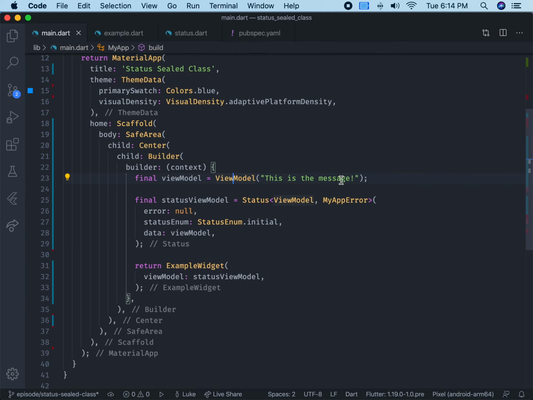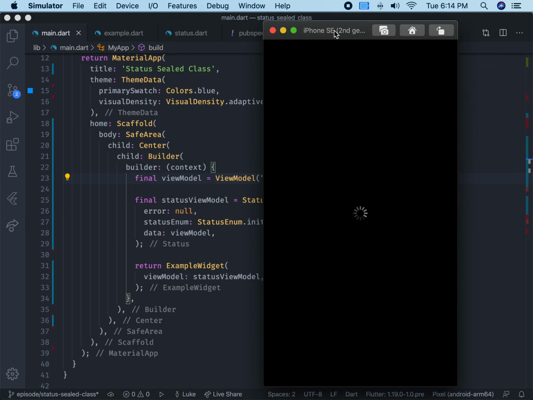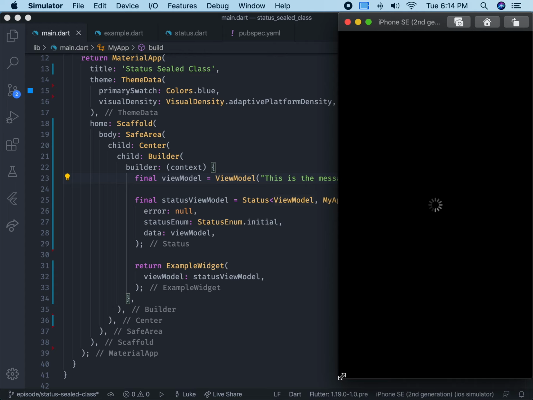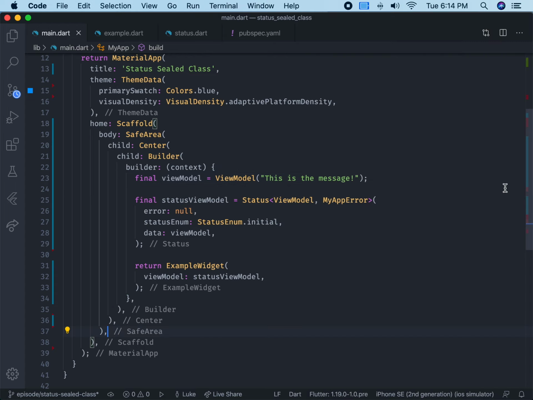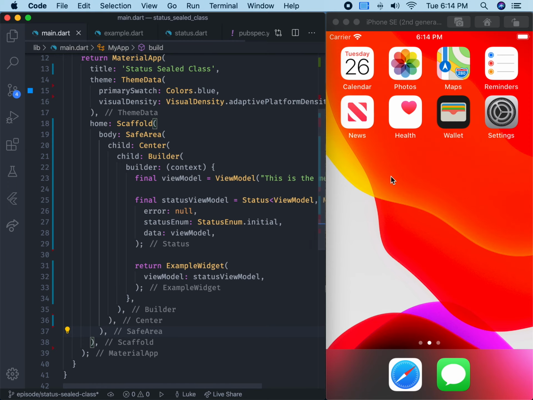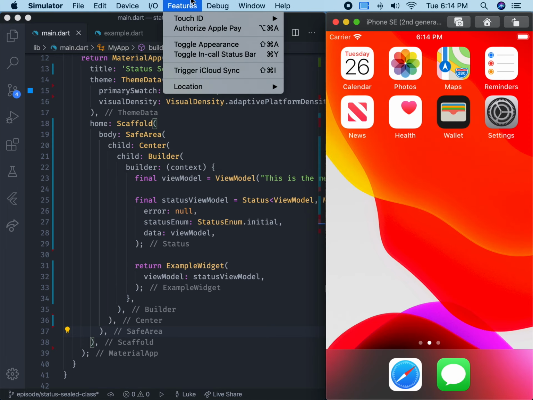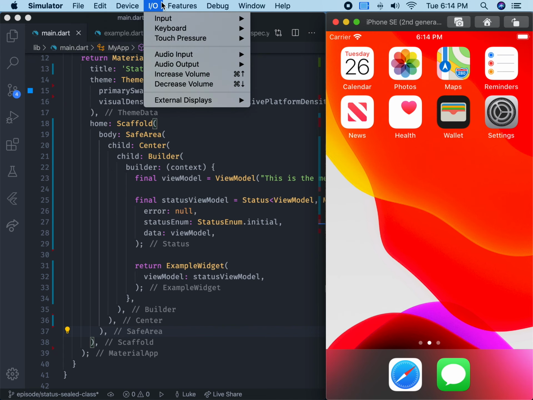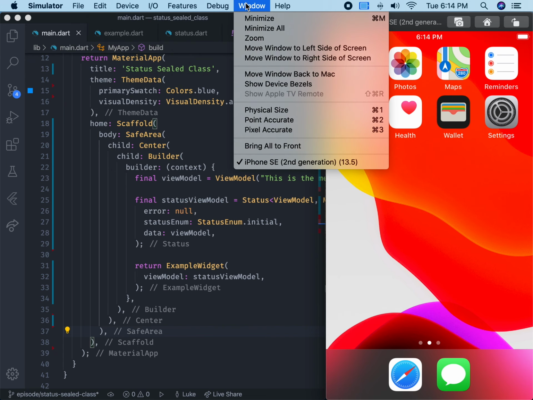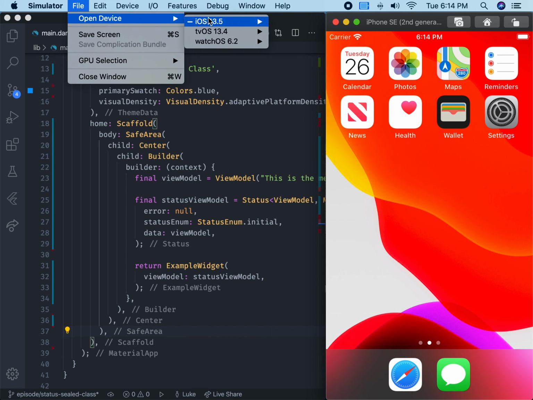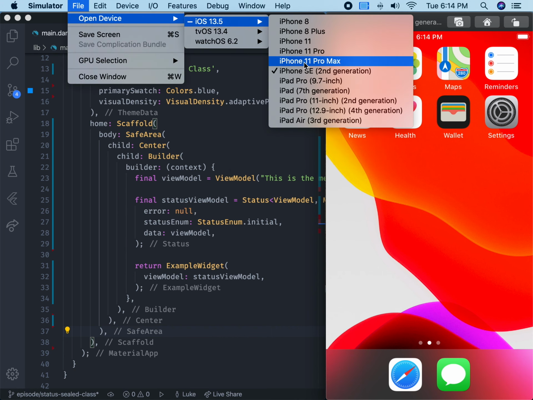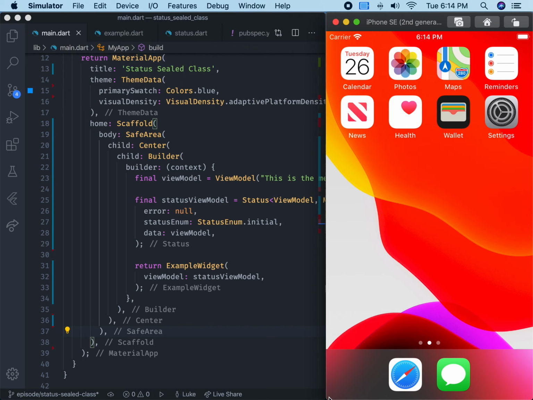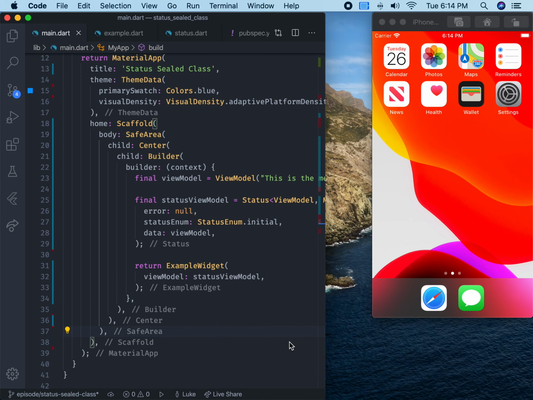So what we're going to do now is open up Simulator. For some reason, it's put me on an iPhone SE. I wonder if I can switch that. Yeah, we'll just go with it for now. I'm going to bring this down a little bit, though.